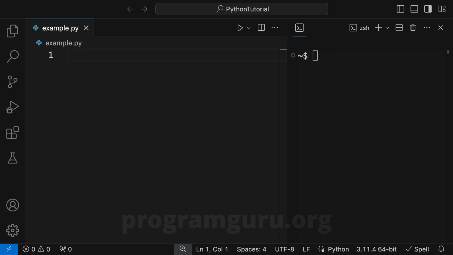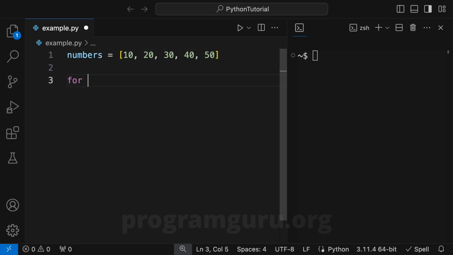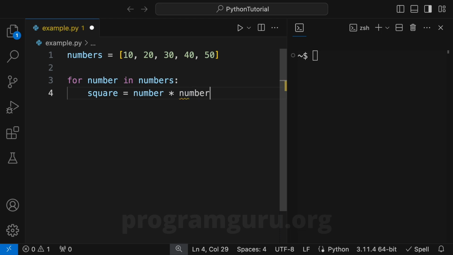Let's try another example on how to iterate over a list of numbers. Let us write the for loop to iterate over each number in the numbers list. Inside the loop, let us compute the square of each number. And print the resulting value to the output.